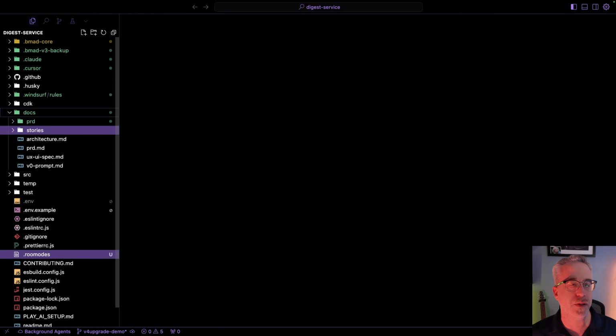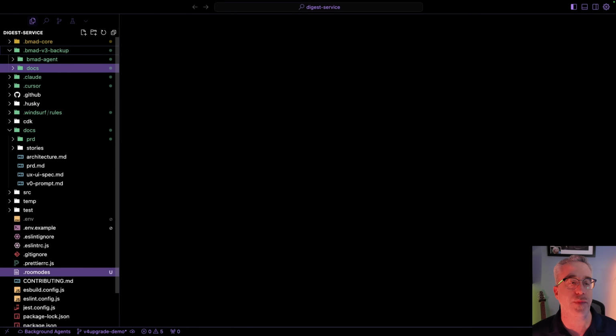Now our docs folder, we still have our PRD and our architecture that it found. Now maybe you had some custom files in here. Don't worry, they're not lost. You can still go back and find everything because everything was moved to a backup folder, including your BMAD agent, just in case you customize something and you want to get it out of there. But if you don't need it, just delete it.